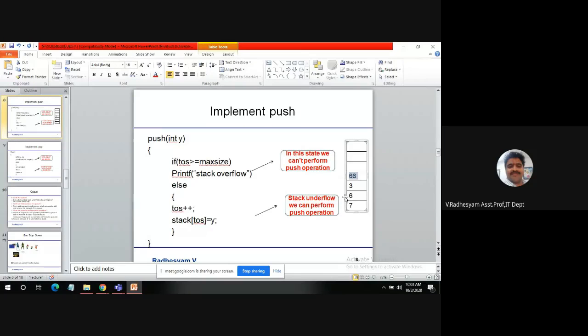TOS is 0, 1, 2, 3. 3 is the TOS. Suppose you inserted 34. So the recent element is 34. TOS is this point 0, 1, 2, 3, 4. Suppose we inserted 8. The recent element is 8 and TOS is 5. And remember, maximum size is 6.